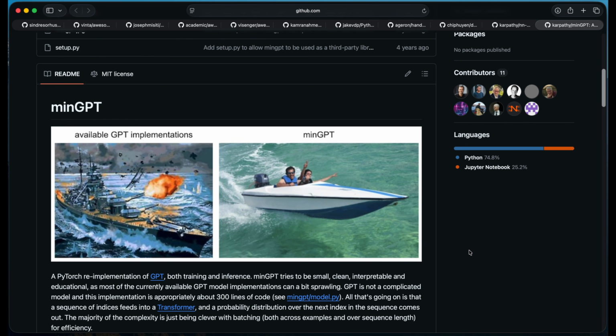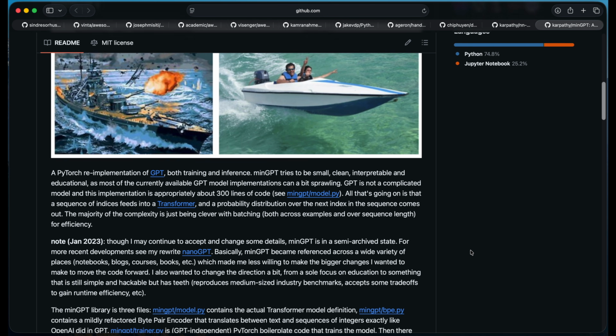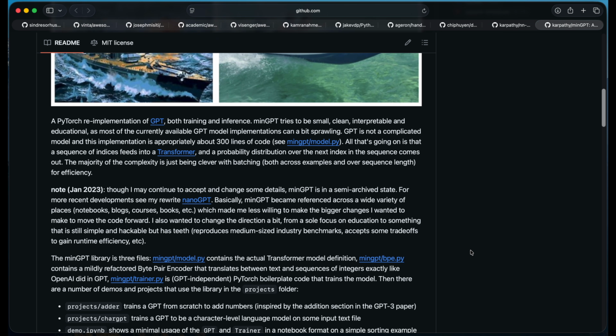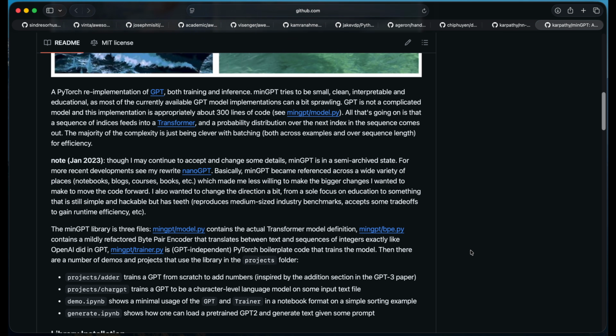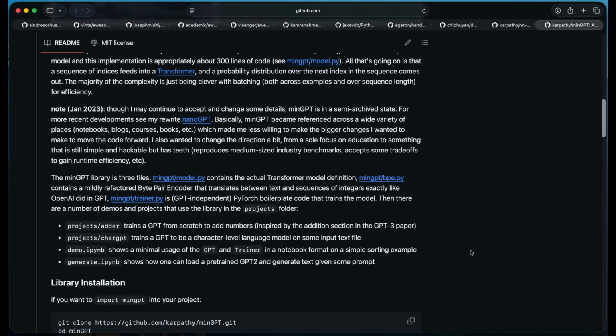Then there's MinGPT. This repo is a minimal educational implementation of GPT, showing you how large language models actually work under the hood. The code is simple, clean, and easy to follow, which makes it a perfect starting point if you want to understand transformers and modern LLMs.